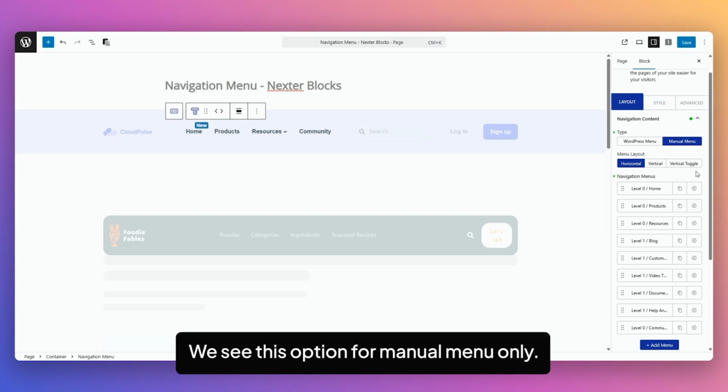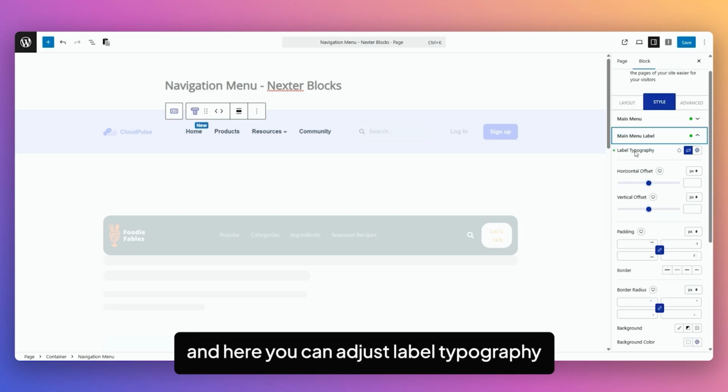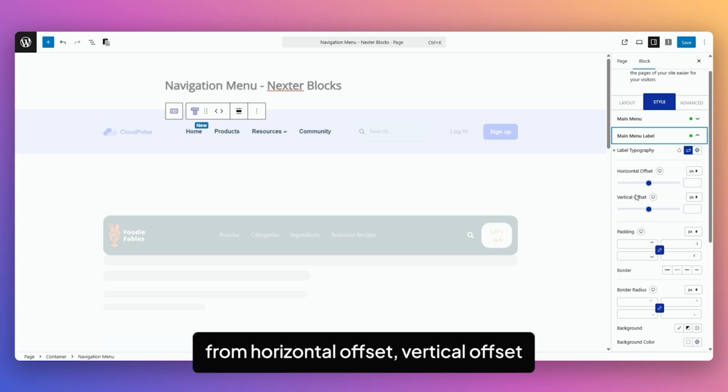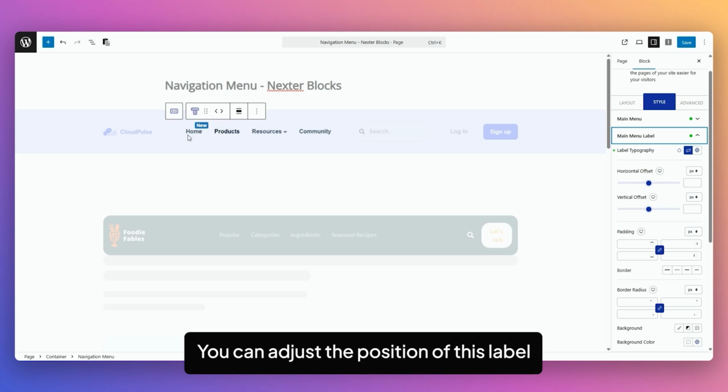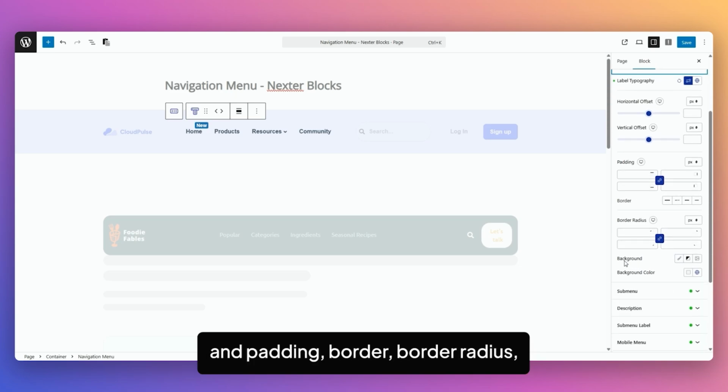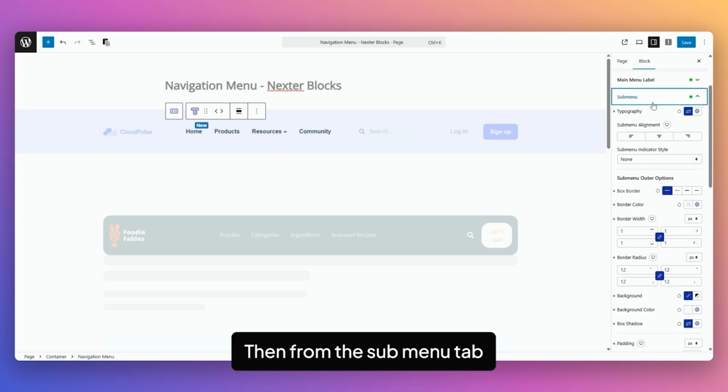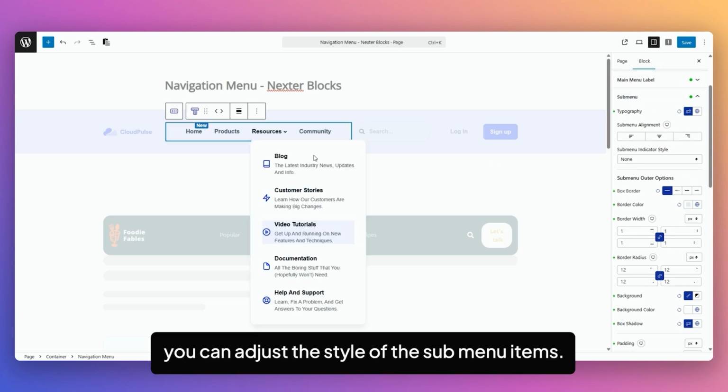You see this option for manual menu only. And there you can adjust the label typography from horizontal offset, vertical offset. You can adjust the position of this label. Next, padding, border radius, background. Then from the sub menu tab, you can adjust the style of the sub menu items.